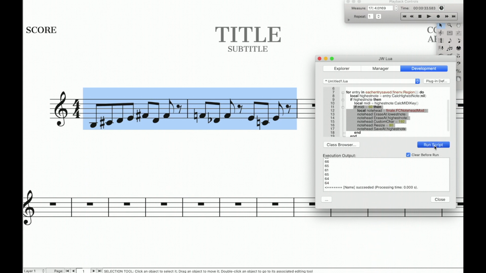So now if we were to hit run script, look at that. Only the notes above middle C are X's. That's really cool. And conversely, we can say all the notes less than or equal to middle C, so that should be all the other notes, turn into an X. That is really cool. That is what we're going with.